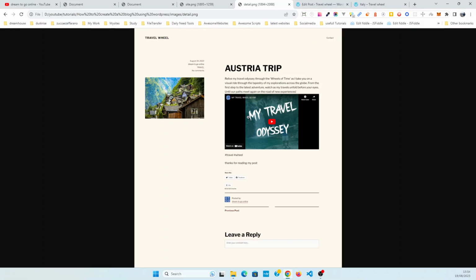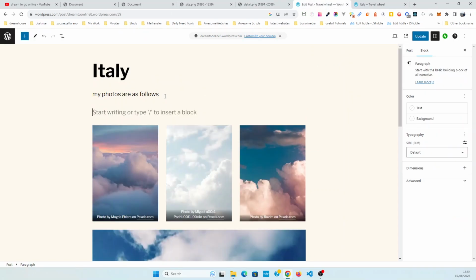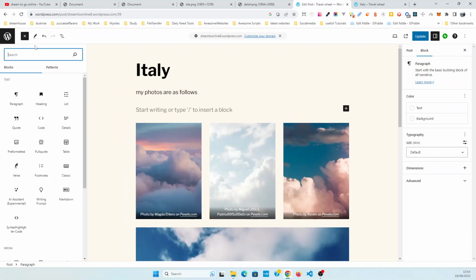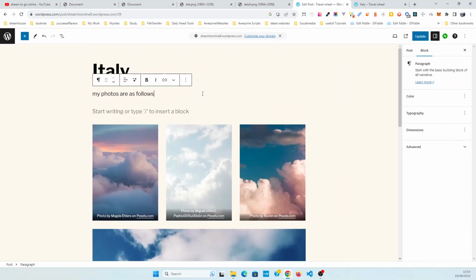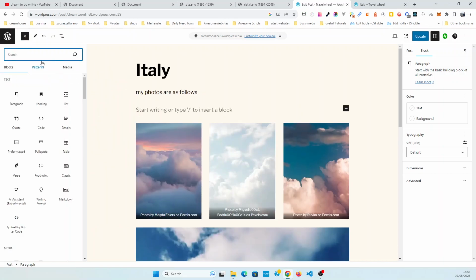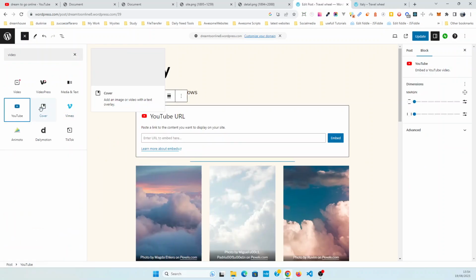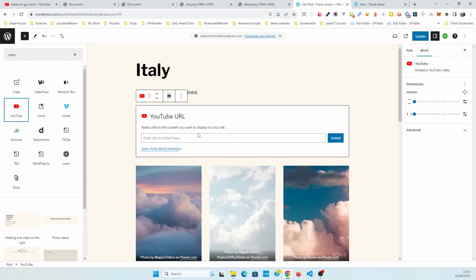If you want to add a YouTube video, you can go to this section and click on plus, then click enter. If you enter, it will create a new section, guys. If you want to delete that section, you can simply go back like that. Or if you want to add the YouTube one, you click on the plus and type video. Then you give YouTube and the URL which you want to embed here.